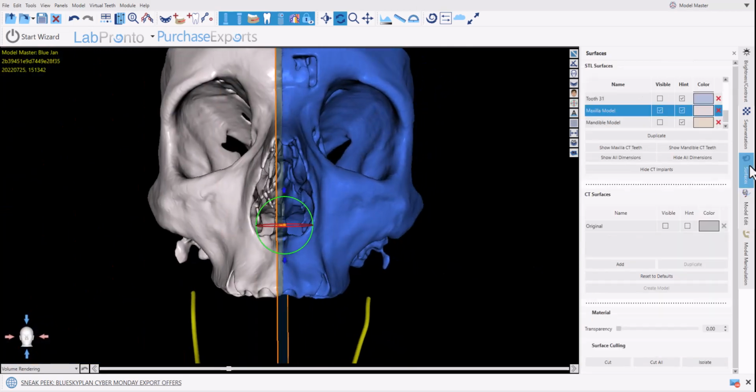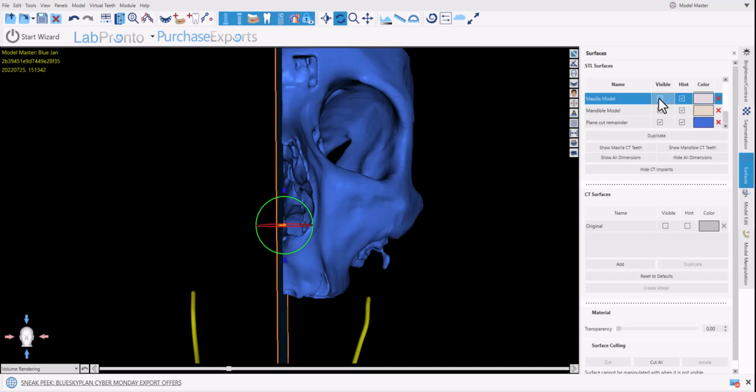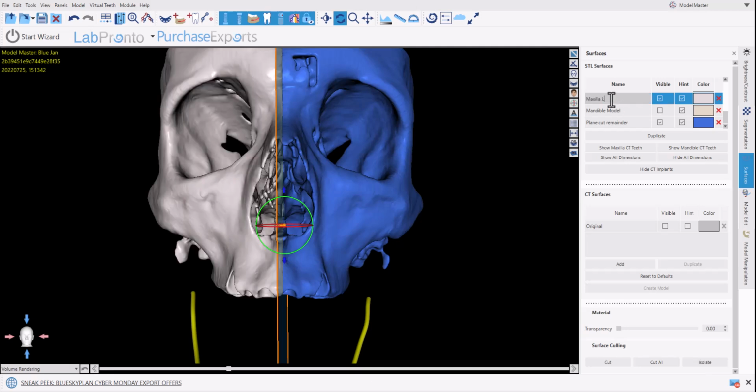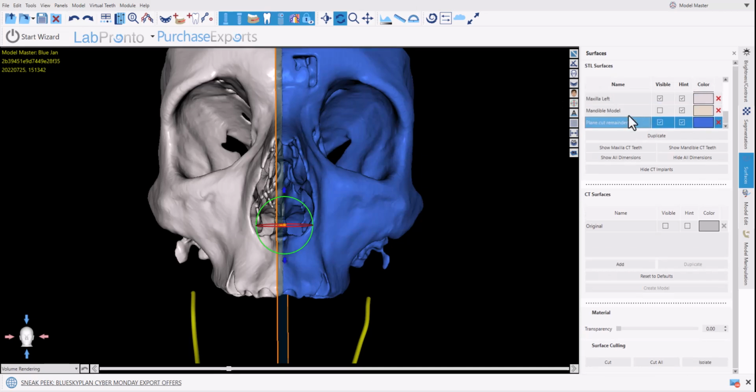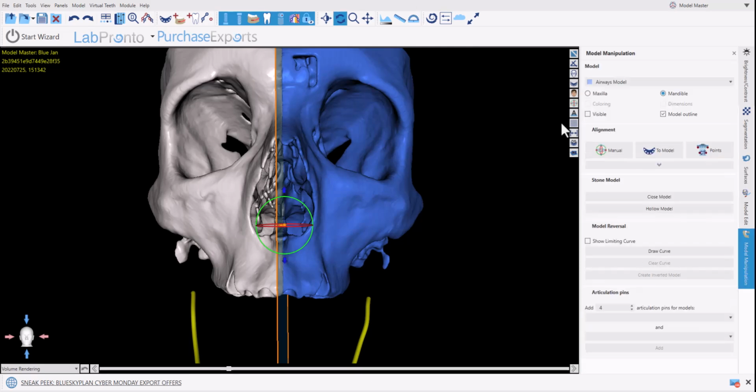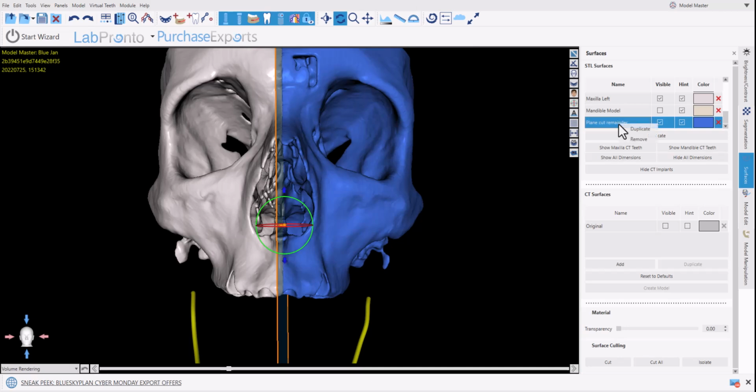If we go back to our surfaces list and go down to the end of the list, we have the PlaneCut remainder, which is right here, and maxilla, right here. And if we want, we could just rename it. So maxilla left, and whoops, undo up here, very useful tool. Click on it, left click, double click, and choose surfaces, maxilla right, enter. Okay, and now we have our two parts.